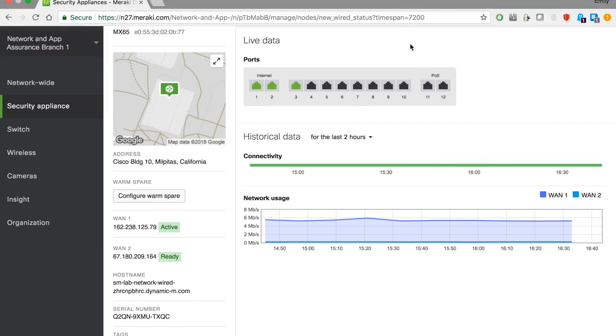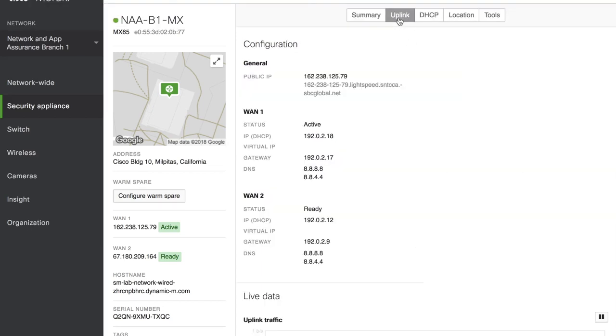We could also go in and check the uplink status just to be doubly sure. We can go in and see that we are getting a public IP address. We can see that our primary WAN uplink is active and that our secondary WAN uplink is sitting by in standby mode and ready to go if there is a failure with our WAN 1 uplink.